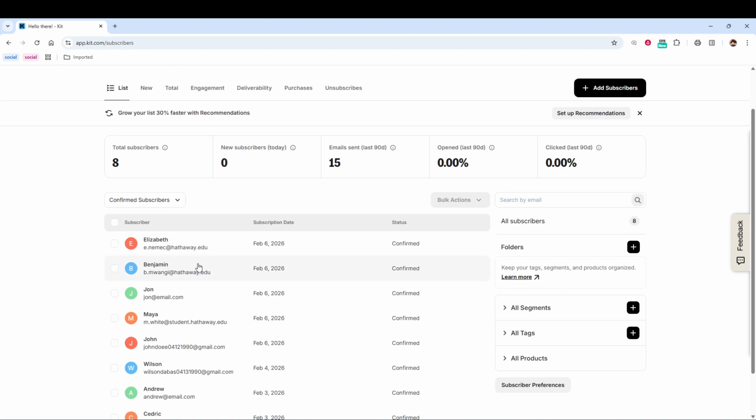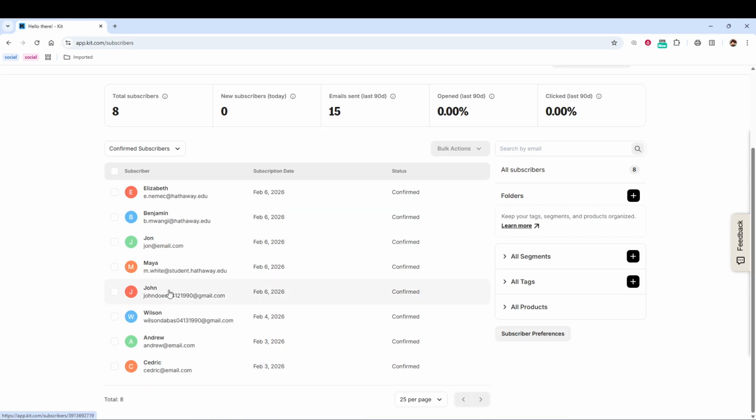Here, you'll see each subscriber listed in a row, with columns showing information like their name, email address, and subscription status. This is your primary place to check who subscribed and quickly scan through your audience. If your list is new, you might only see a few entries. If you've been growing it for a while, you can scroll to see more, and you may also use the page controls or search bar, depending on the options available in your account.